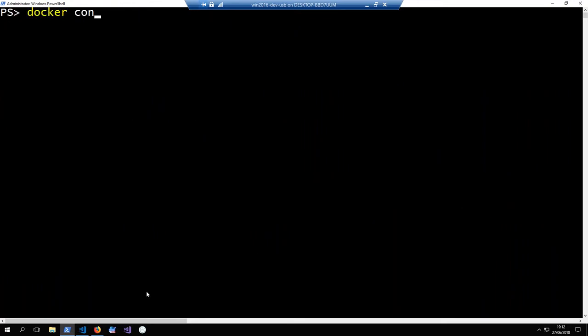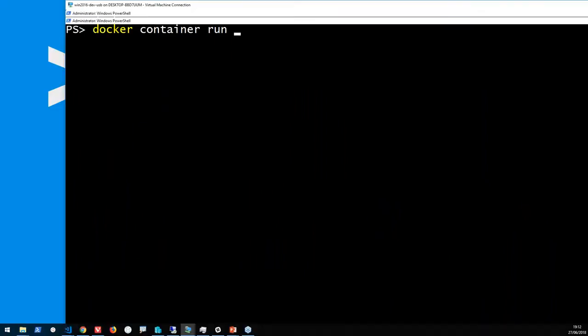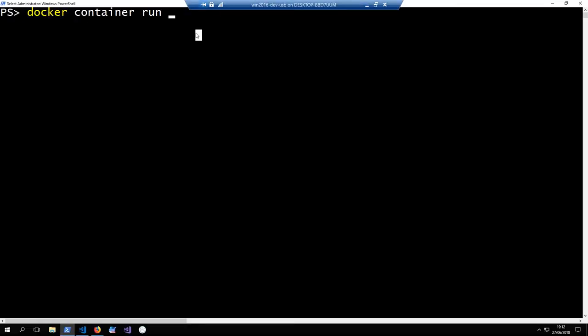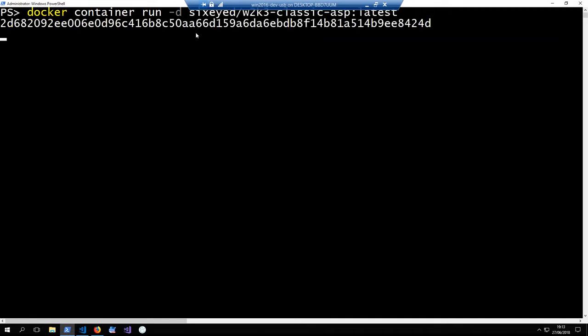I'm going to do docker container run, and when you run a container, you can either run it interactively, so you can connect to it. Let me just hide this out of the way here. Or you can run it in the background, and -d means detach, run it in the background, and that's the name of my image. So that's going to start my application container.